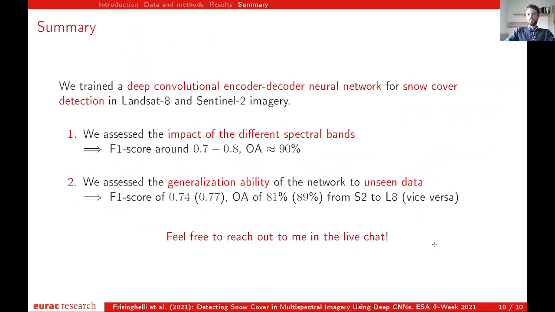So in summary, we trained the deep convolutional encoder-decoder network for the snow cover detection task in Landsat 8 and Sentinel-2 imagery. First we assessed the impact of the different spectral bands on the classification accuracy and observed F-scores of around 70 to 80% and an overall accuracy around 90%. And second, we assessed the ability of the network to generalize to data that is different from the training data, where we observed also similar F-scores, but a lower overall accuracy.